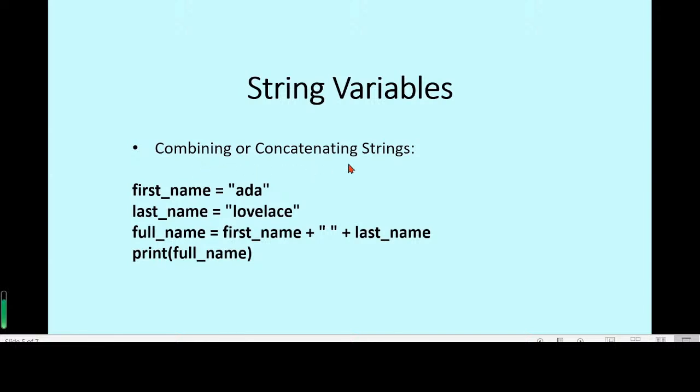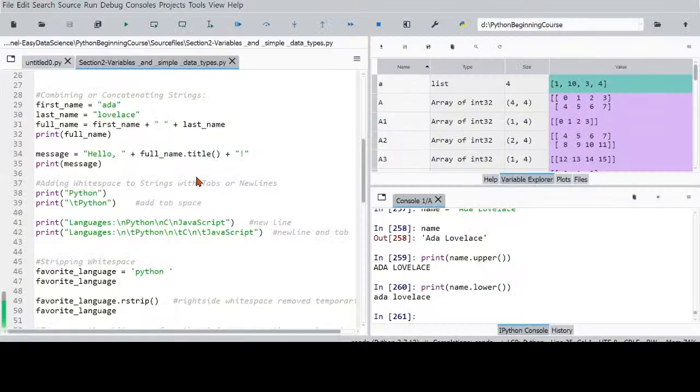Combining or concatenating strings. So this is a string first name, and this is a string for last name. So you can create a string called full name using first name plus a space symbol and with last name. Then you can print out.